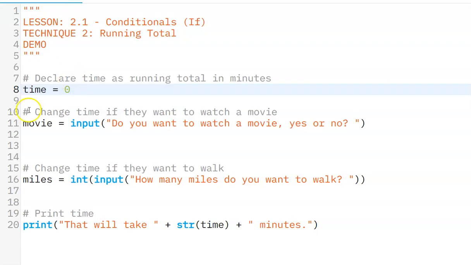So then on line 10, again, change time if they want to watch a movie. So the movie, line 11 says movie equals input. Do you want to watch a movie? Yes or no. So the person is going to indicate either one of these, yes or no, and then we need to make an if conditional that's going to increment a certain amount of time if the answer is yes. And if the answer is no, it's just going to move on, and we're going to look at line 16 after that.